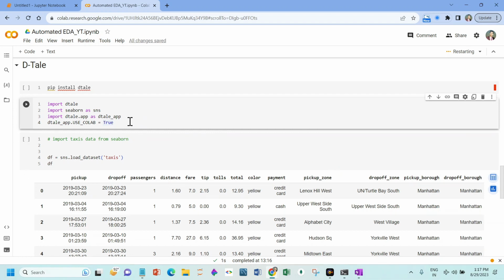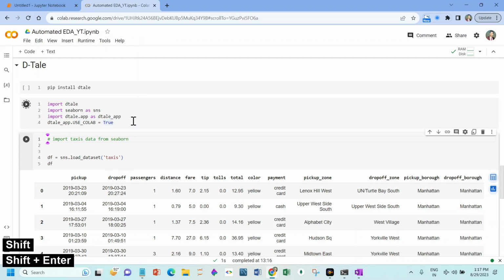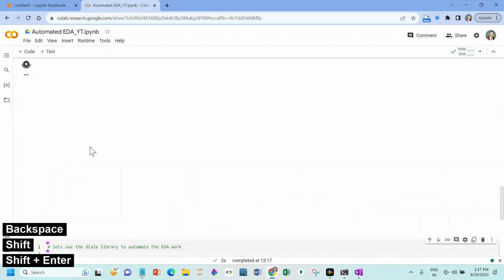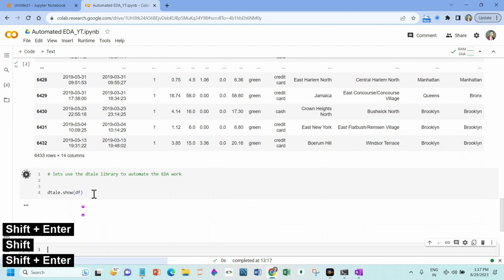So we will try to rerun from here. You can see it is initializing and getting connected again. So we will get all the fresh variables now. Okay, now let's run it from this part. See, it is imported successfully. And now let's import the taxis data. Okay, done. Let's run it again.